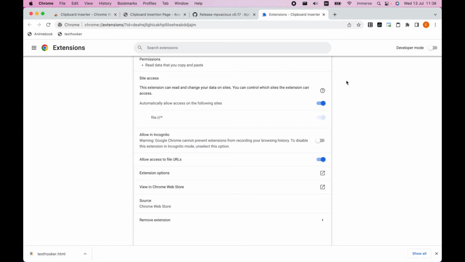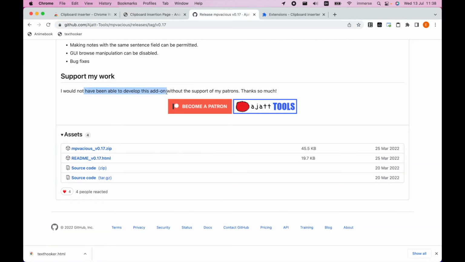And we can test it out now. So if you come back to the extension, if you copy something.